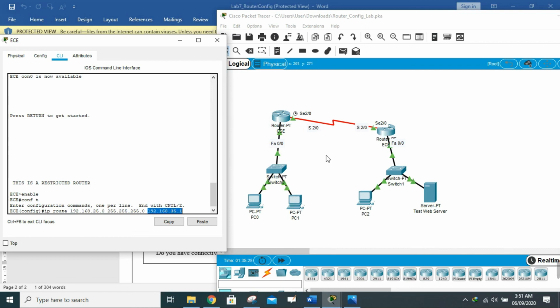So the next hop IP address is the IP address of this interface over here, because this is the interface which will be traversed next from ECE router. So this is the interface, and that's why it is called the next hop, and this is the IP address of this interface. Similarly, in case of CSE, the next hop IP address was the IP address of this interface over there.